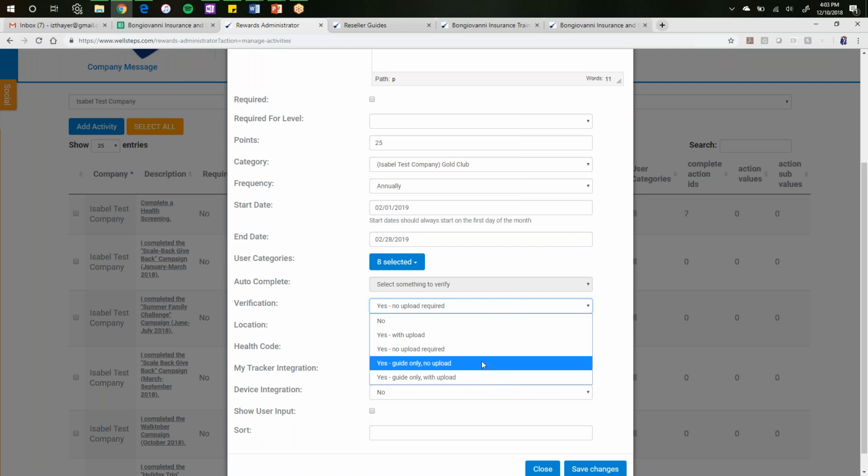And this we use just in case we have personal health information that the coordinators as the employers can't see, or really anything with personal health information that we don't want the coordinator to see, that's when you would use these. However, if you're going to be the only one working on verifying activities, then it doesn't really matter which one you choose, since you're going to be able to see the activities no matter which one of these four. Right. So these two are the same. Yes with upload, yes guide only with upload, and then no upload and no upload. It's all the same on the user side, but it's designating which admins can verify.